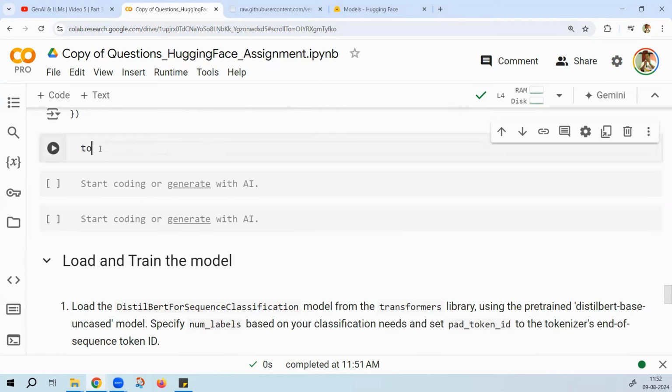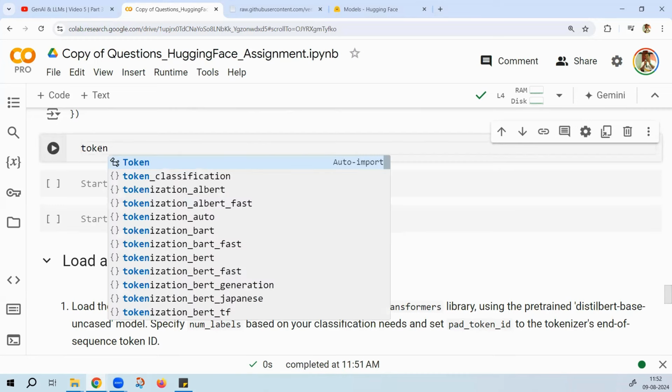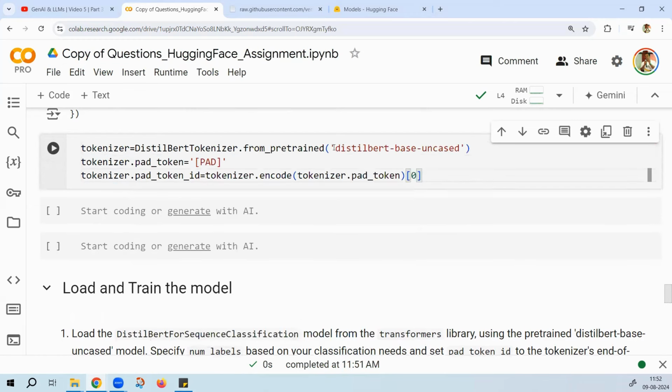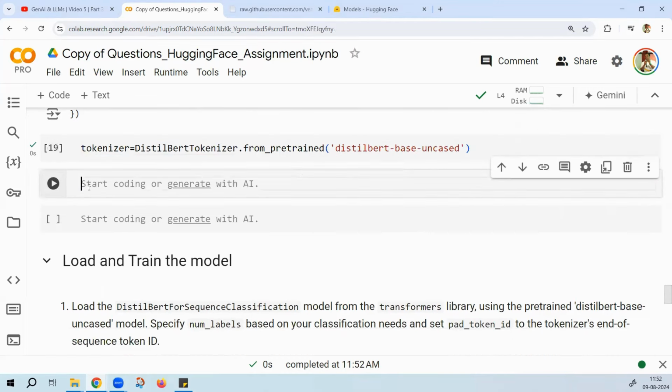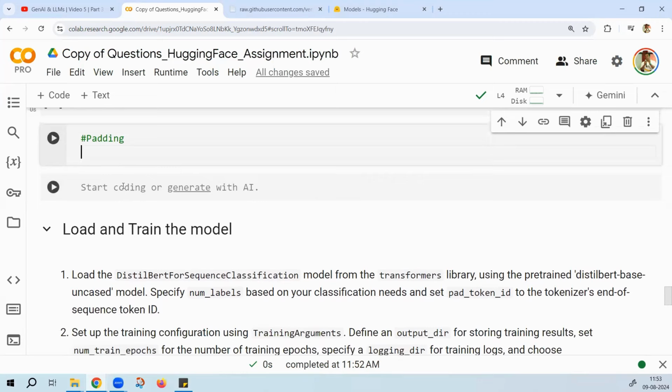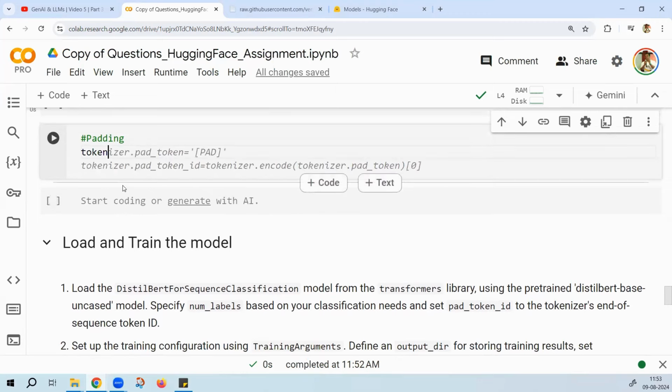My tokenizer is the DistilBERT tokenizer. First declare tokenizer as DistilBERT tokenizer from pretrained, distilbert-base-uncased. And then if we want to do padding, we will do it separately. First, we will try to load this. Tokenizer is done. So let's do the padding part. Padding means if we want to restrict it to a certain length, then we can restrict it to that length. So my tokenizer dot pad.